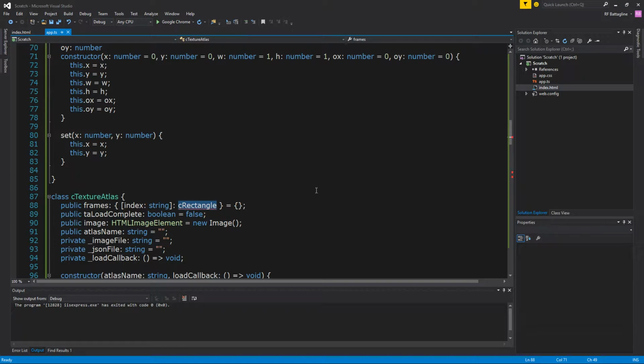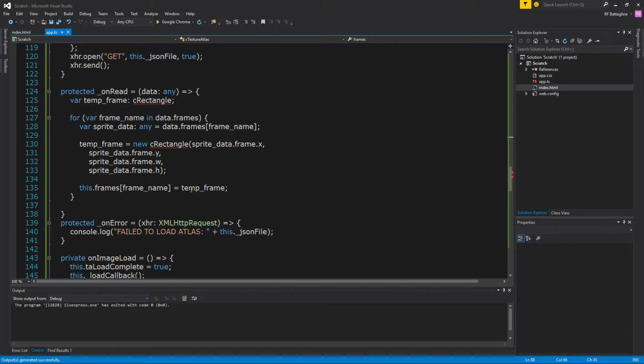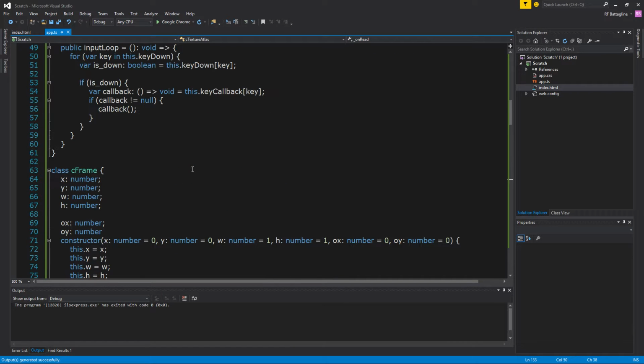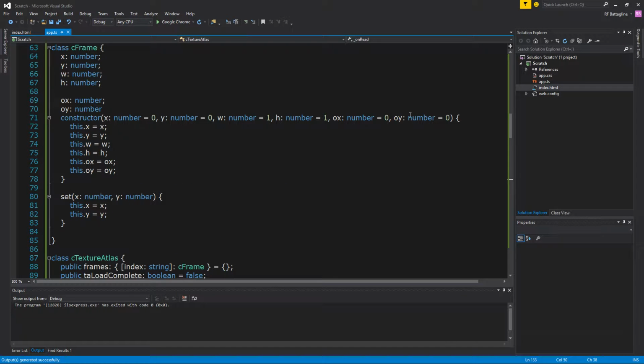Now, instead of using C rectangle, we're going to have to change every reference to C rectangle to C frame. So we got a couple more down here. C frame and C frame. Now, I think, is that going to be okay? Okay, so this is just assuming the offset is 0 and 0.